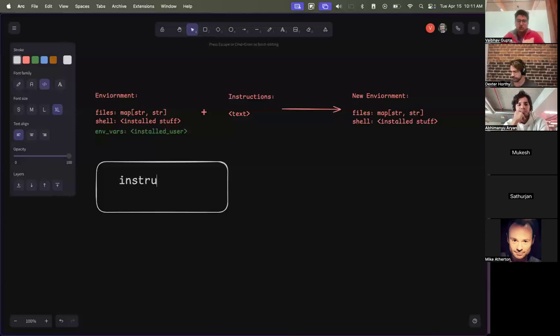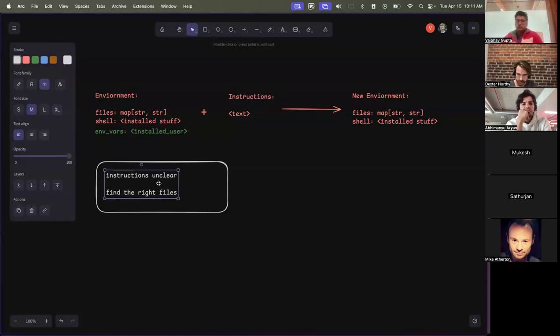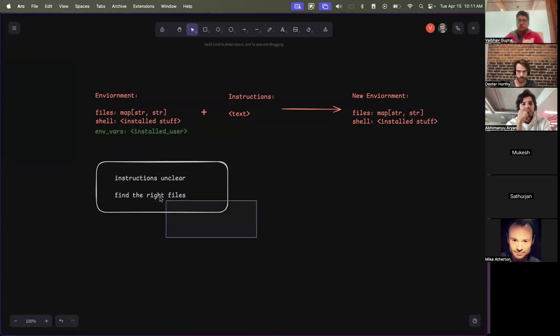Instructions unclear. It's very hard to write. The instructions are going to be unclear, and then also we're going to have to find the right files. But let's assume that these two problems can eventually be solved. Somehow we can write a different bot that can go solve these problems.